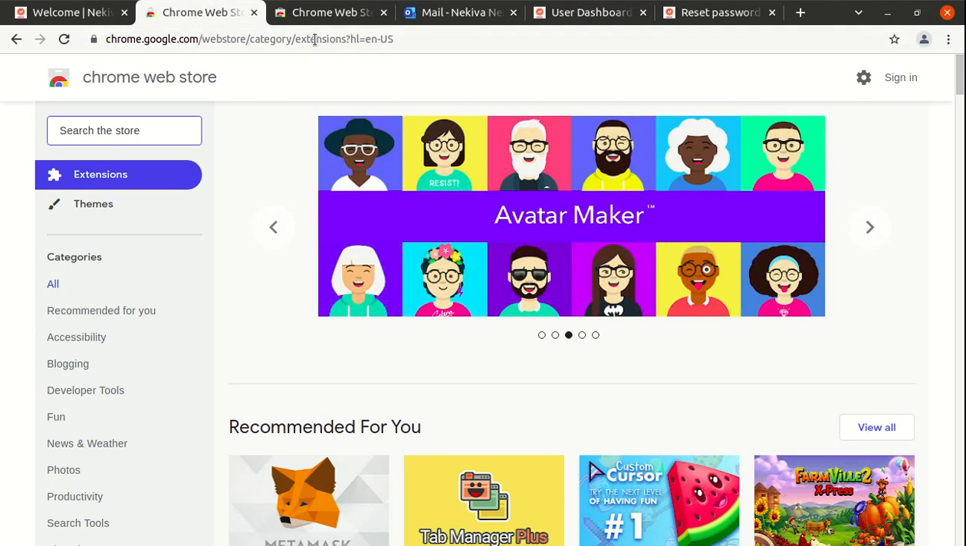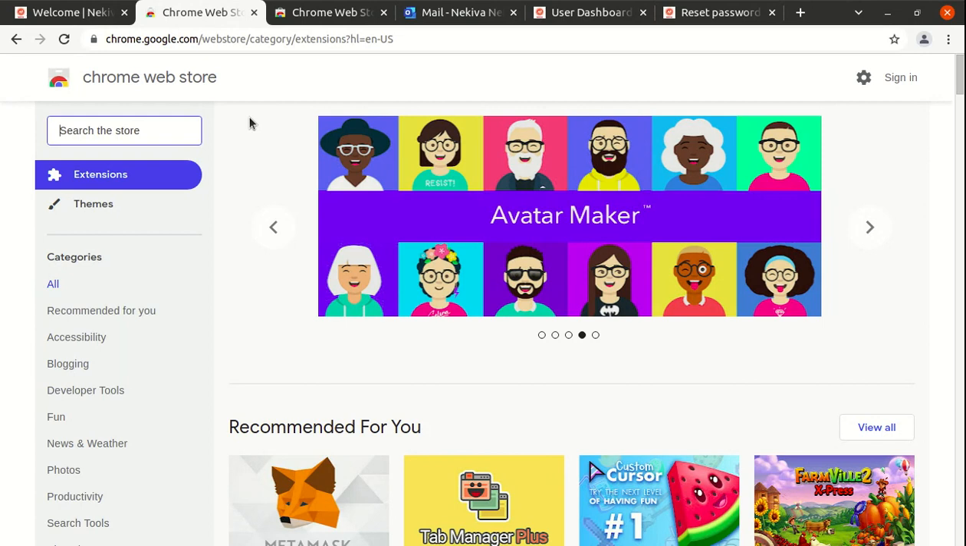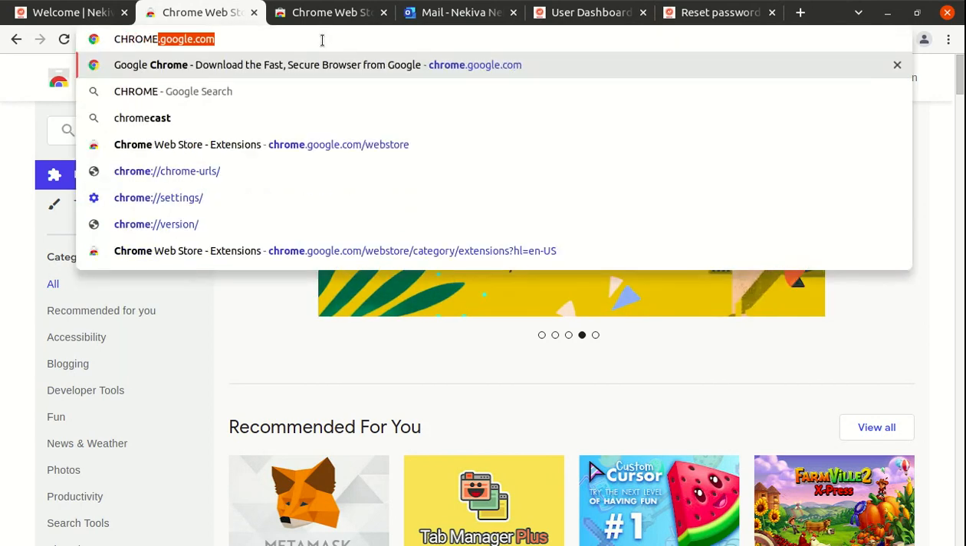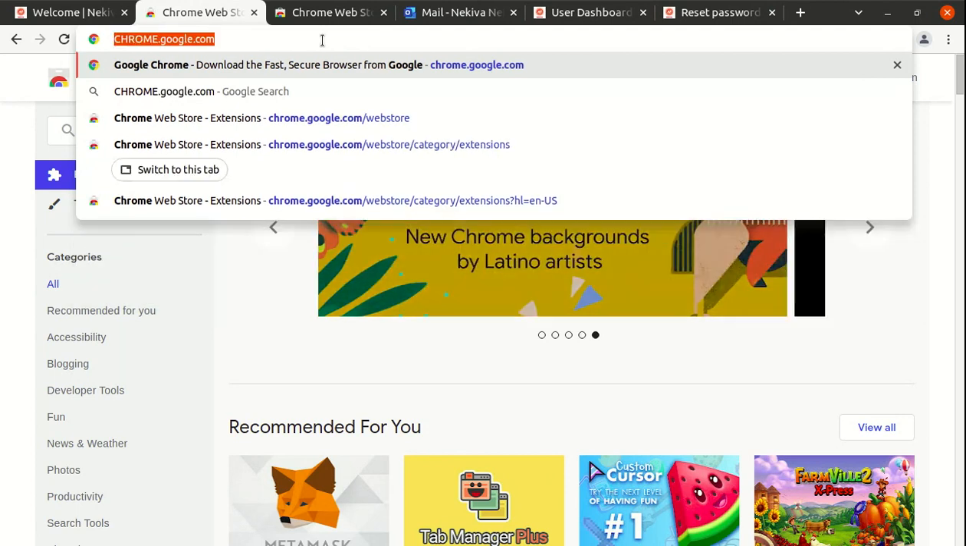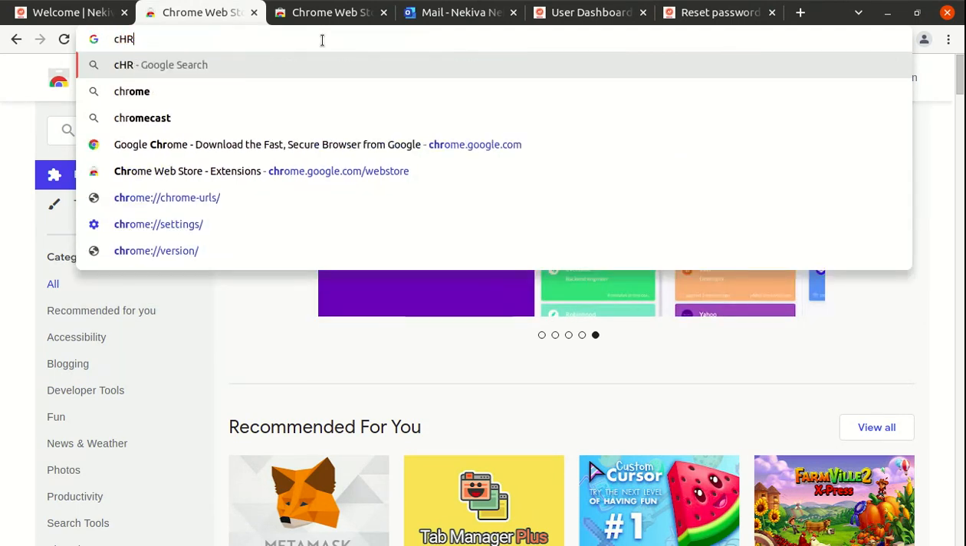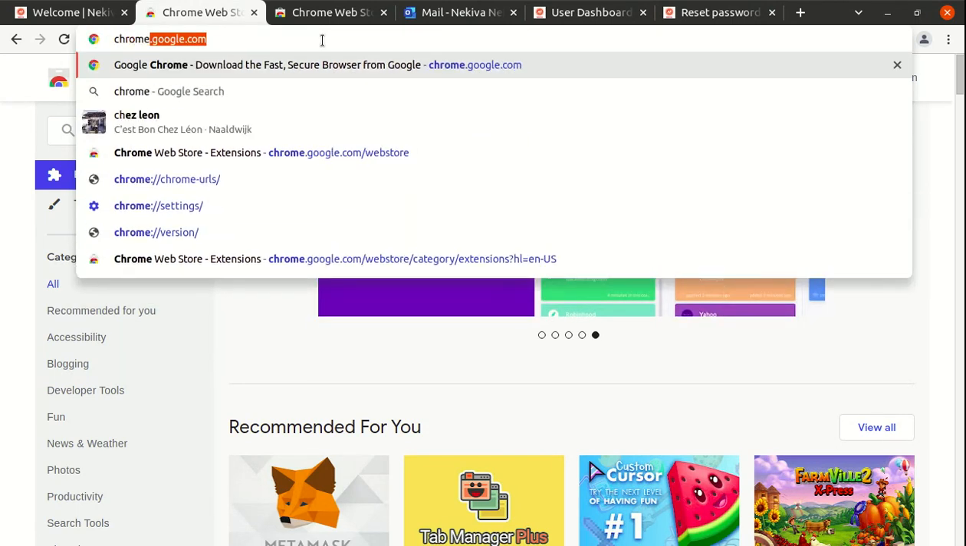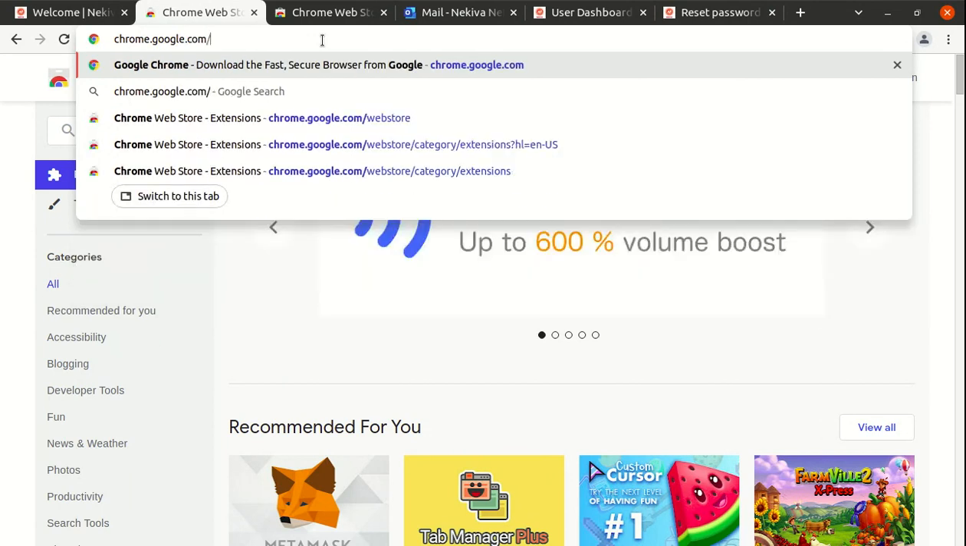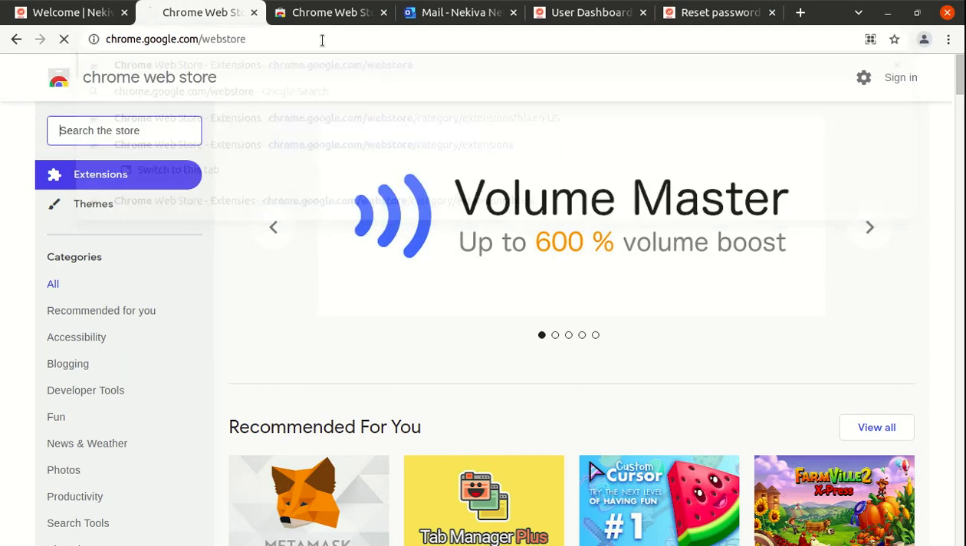So on Chrome, this is the web store. On Chrome, you can just enter chrome.google.com/webstore, and it should open this beautiful page here for you to be able to access the extensions.